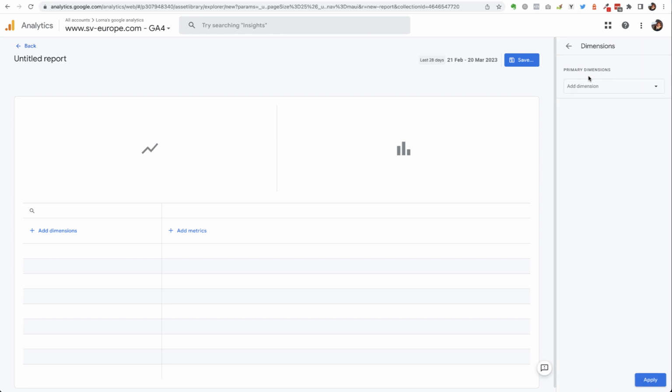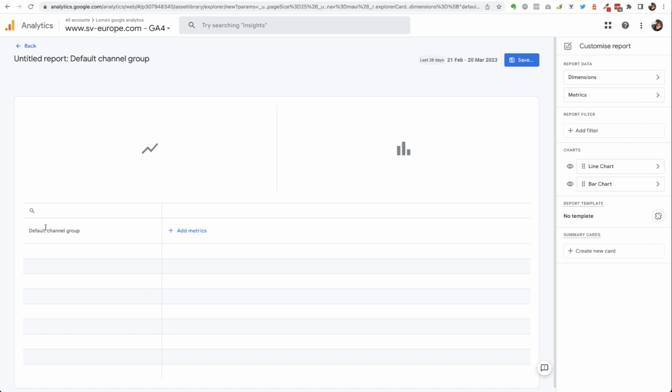So if I click on, it offers me what's available, and I can search or I can scroll through this list. So I'm going to start by building a report that shows me the default channel group. So I add my dimension and I click apply. And you can see it's added this here over on the left-hand side. Now I need a metric.